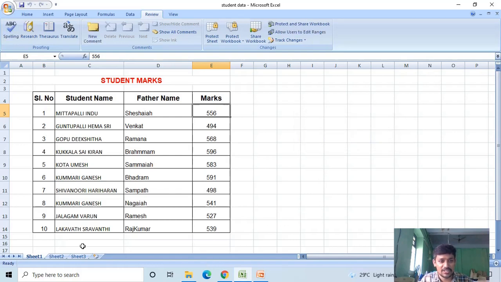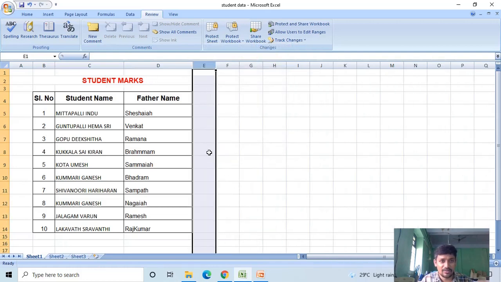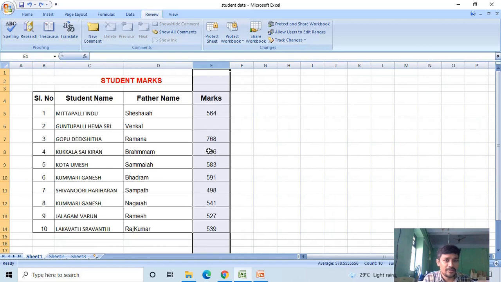Now the sheet is unprotected. The lock is opened. Now you can modify. You can delete the data. Now you get all the rights to modify, delete or add. You can insert columns or delete columns. Okay.